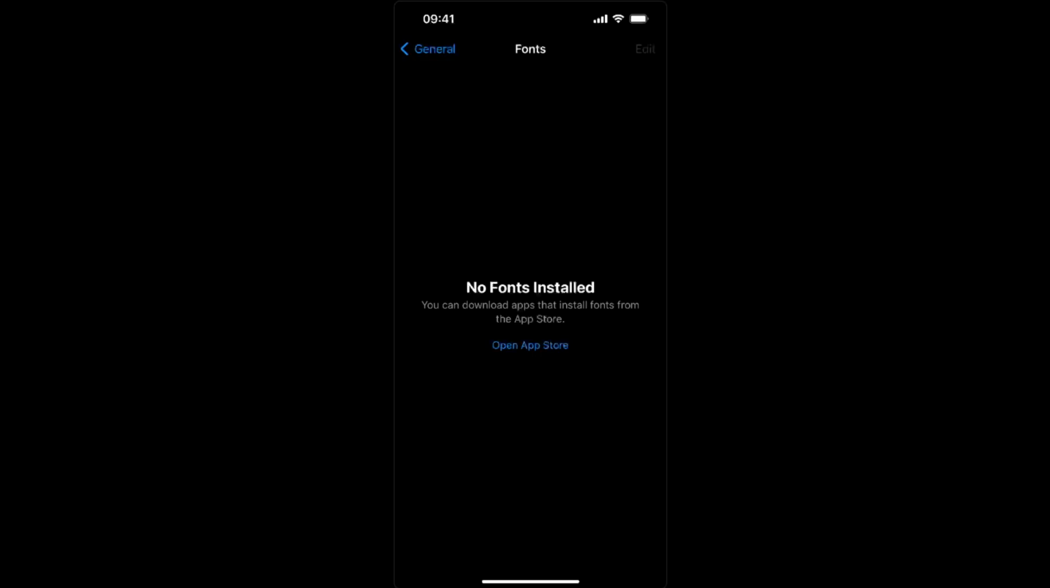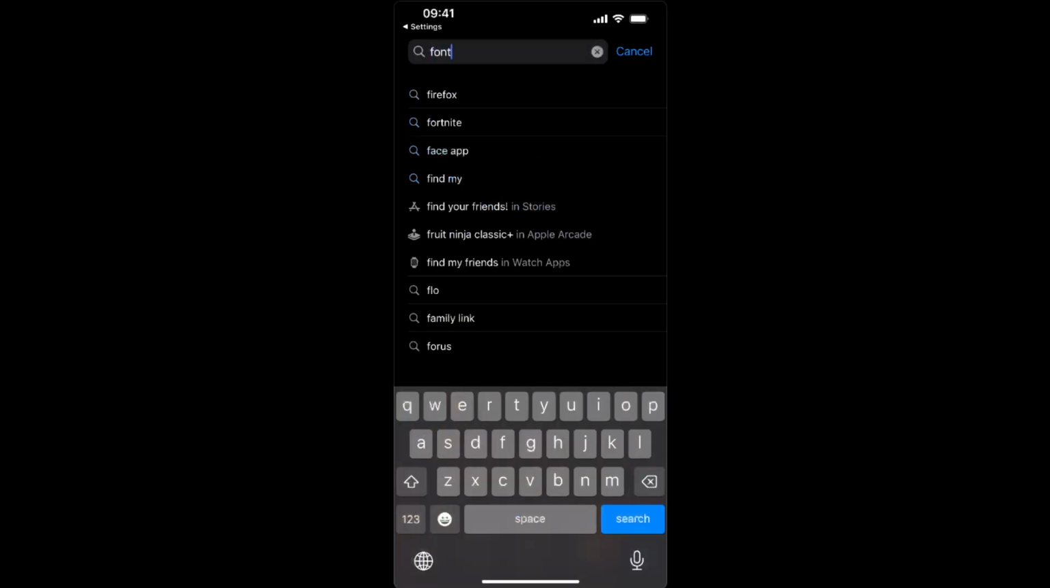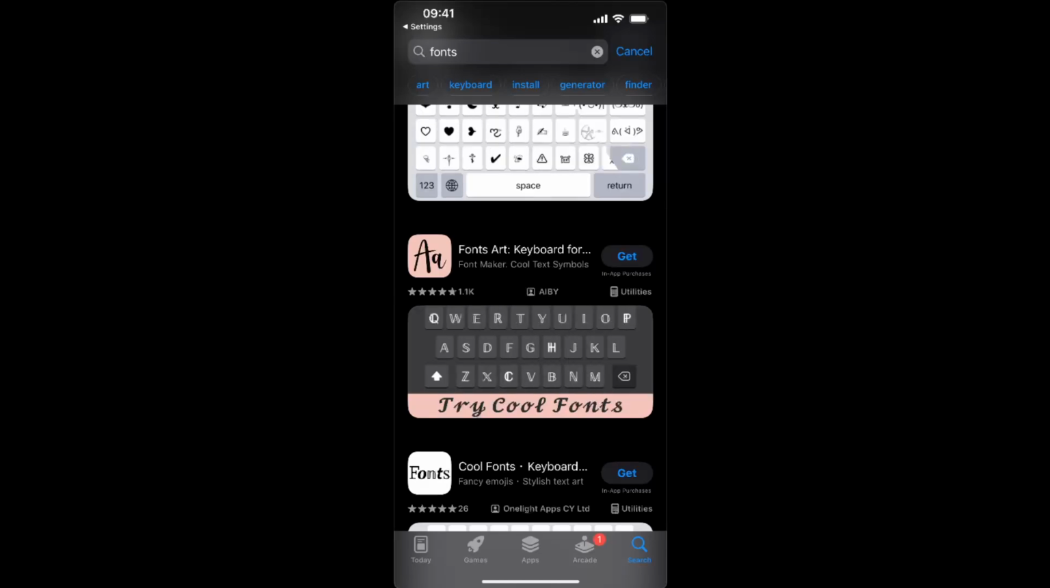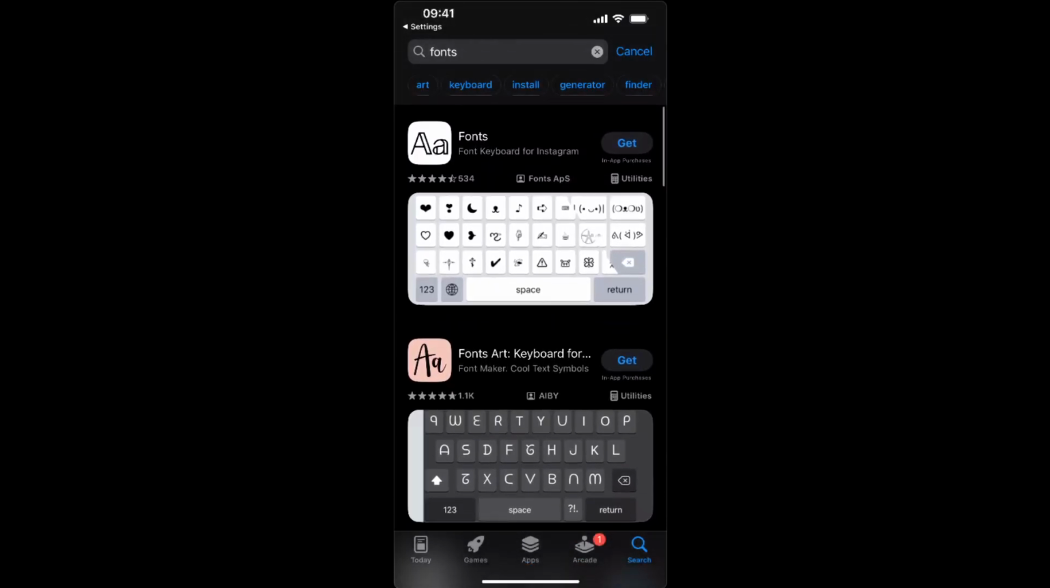So first of all, when you click on the fonts, as you can see, there are no fonts installed. So you can download apps that install fonts from the App Store. So you're just gonna open up the App Store like this. And now on search, you're just gonna search for fonts. So maybe let's get this one, which has the most downloads and reviews, or maybe the first one, whichever you like.